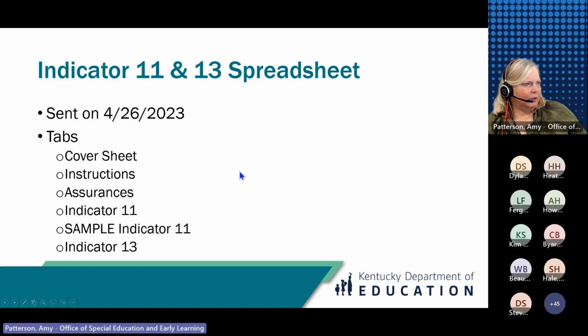Okay, so let's talk about the indicator 11 and 13 spreadsheet. I sent this out on April 26th, so probably what, 3 weeks ago, maybe? No, 2 weeks ago. And the tabs are the cover sheet, the instructions, the assurances, indicator 11, sample indicator 11, and indicator 13. So those are the tabs.